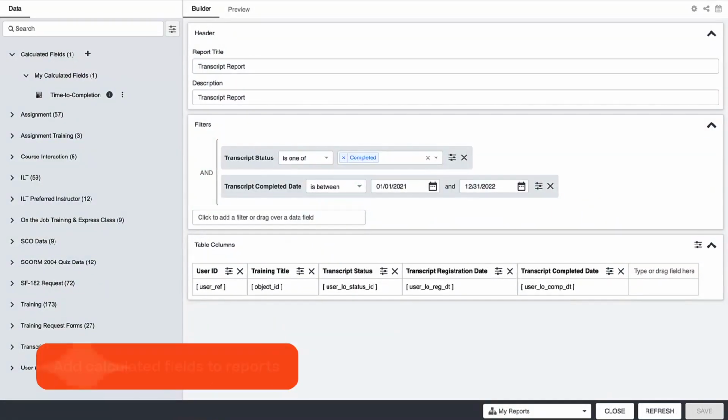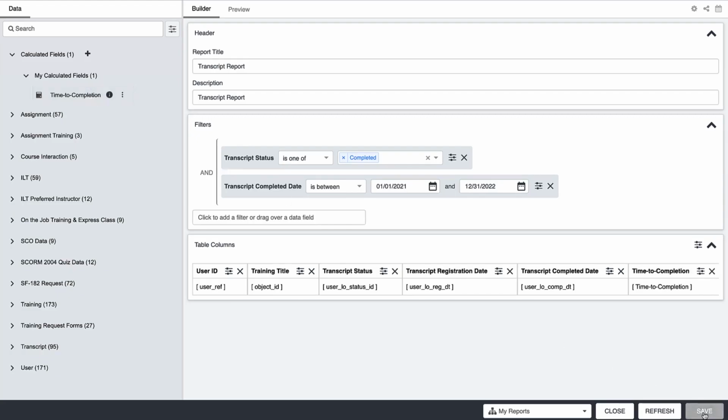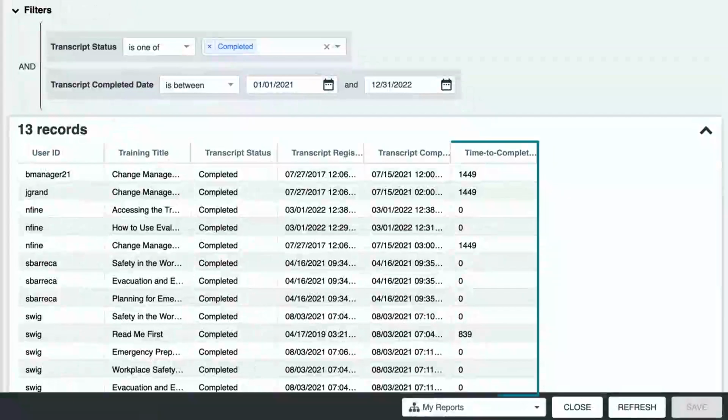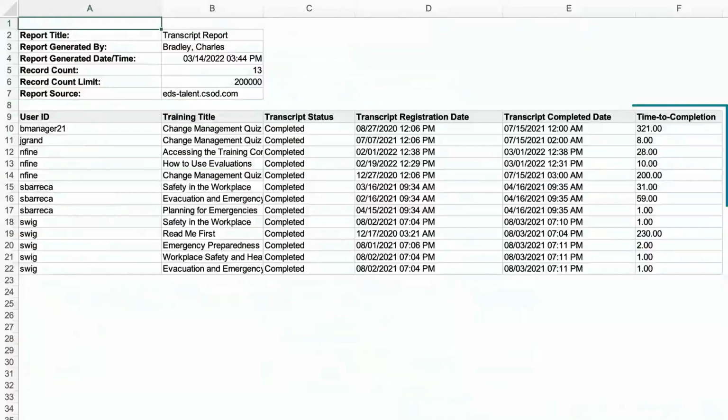Now that you've created a calculated field, it's time to use it in a report. Use them in filters, charts, and in tables for your report output. Add your field and save your report. When you view or export your report, your calculated field provides the desired information without requiring additional formulas in a spreadsheet. It is available each time you generate an updated copy.